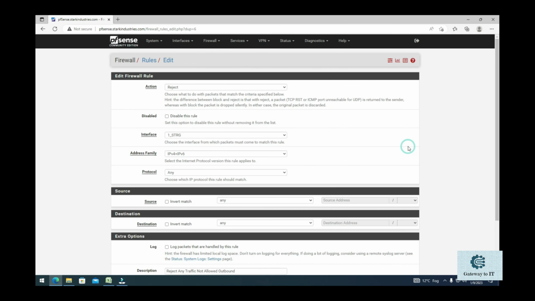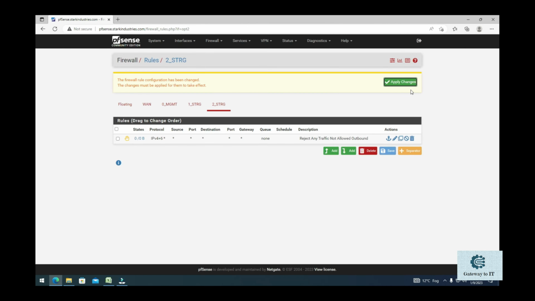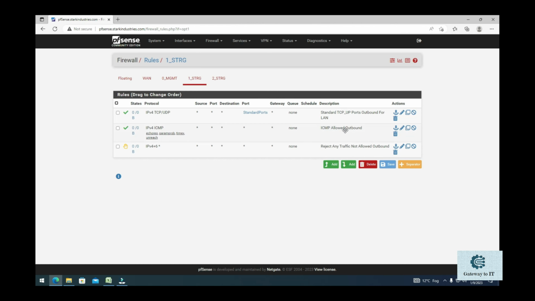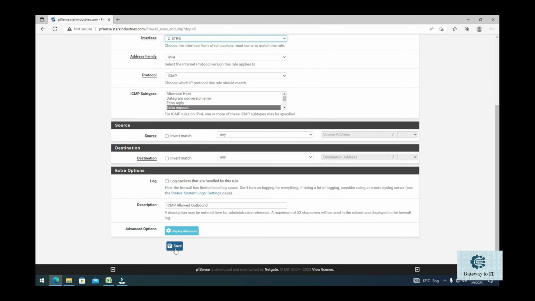I click on copy. Once I click on copy, I change the storage network to 2. Click on save. Again, go back to storage network 1 to copy another rule. Click on copy, change the storage network interface to storage 2, and then click on save.